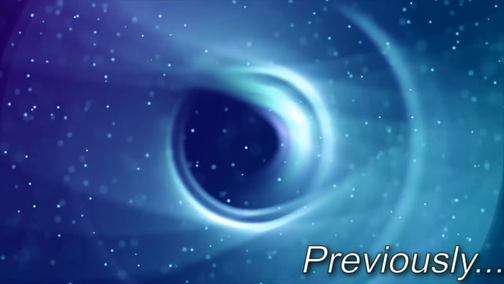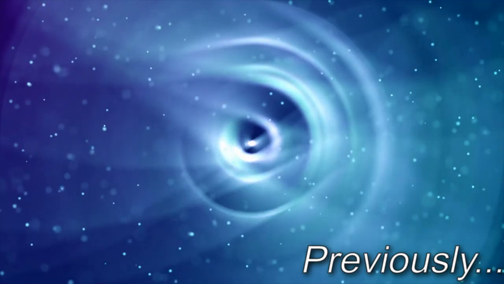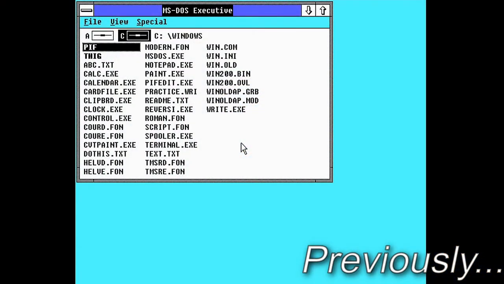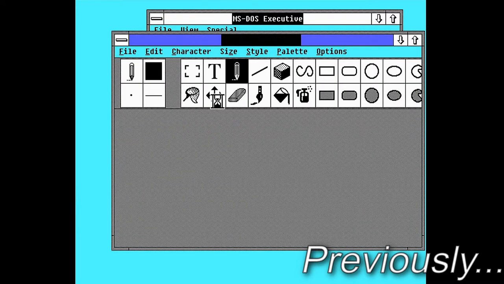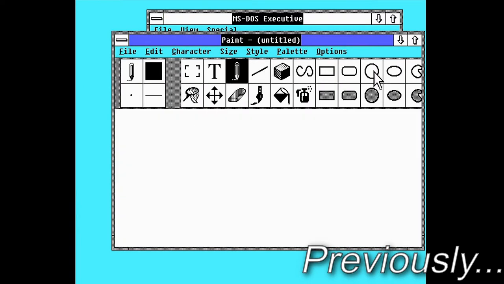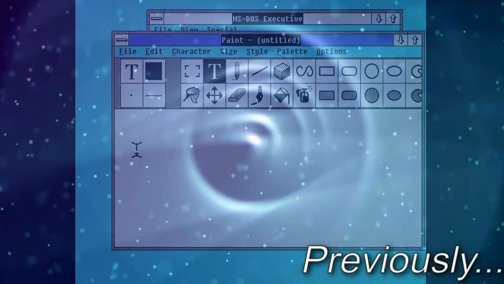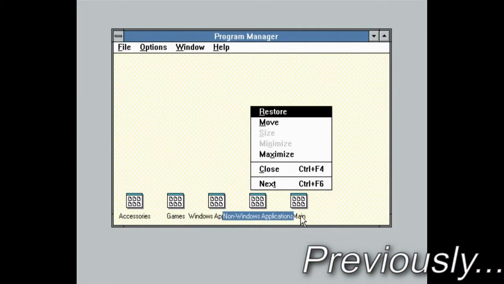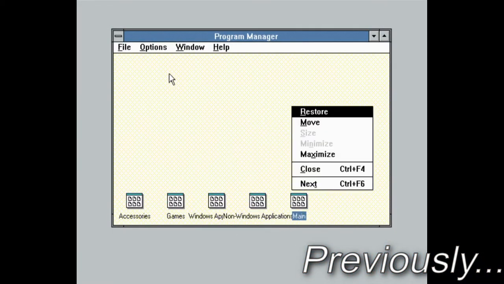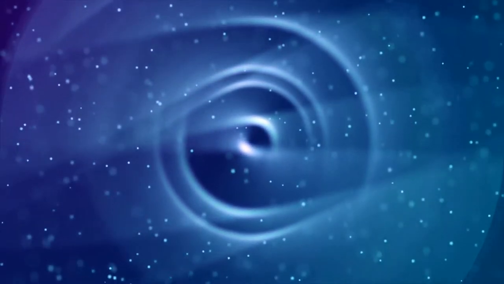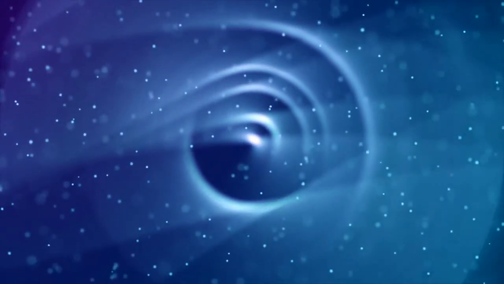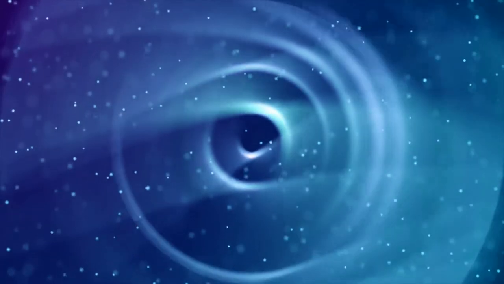Previously on Microsoft Windows Retrospective, we talked about Windows 2.0 and Windows 3.0, which were both major improvements. Windows 2.0 introduced full multitasking, while Windows 3.0 had a new design, some multimedia capabilities, and it was the first version of Windows that was critically acclaimed.